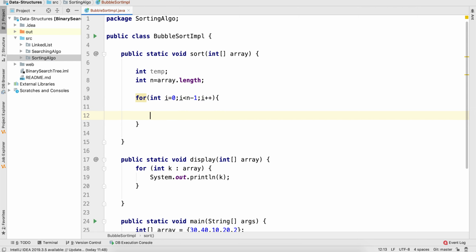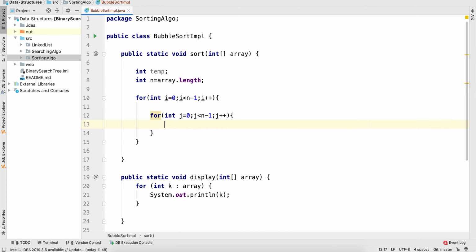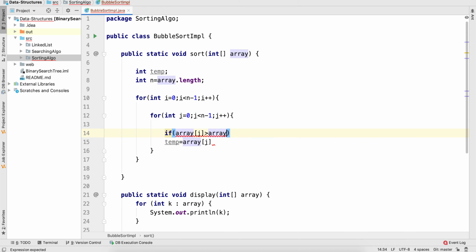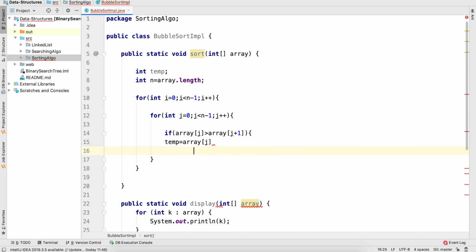Inside this for loop we require one more for loop for doing the comparisons. So let's say for int j equal to 0 which goes up to n minus 1, j plus plus, and here you need to swap the elements. First you need to check the condition. So in case array of j is greater than array of j plus 1, swapping occurs.